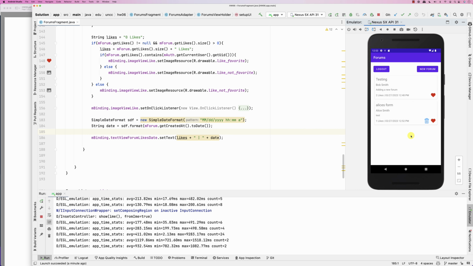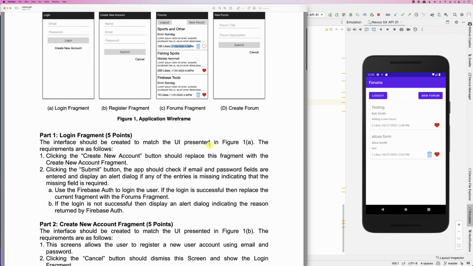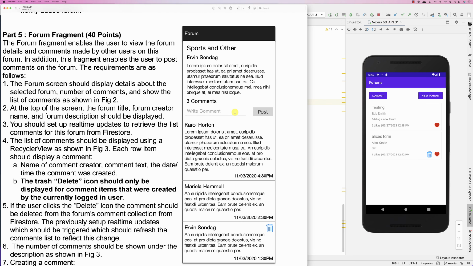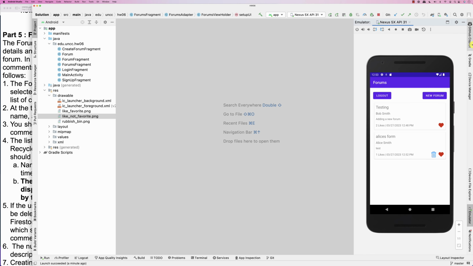Things are good. Now, when you click on a forum, I would like you to go to the next screen, which is not the forum itself, but the forum details, right? So when you click on it, you go to the forum details, which is this one. So the forum details. All right. So now I need to send it the forum, right? So in order to send it the forum, we have to implement the forum details.